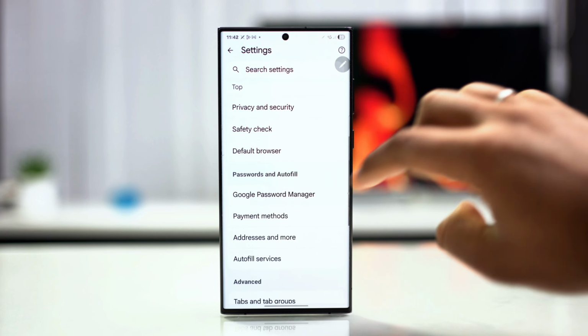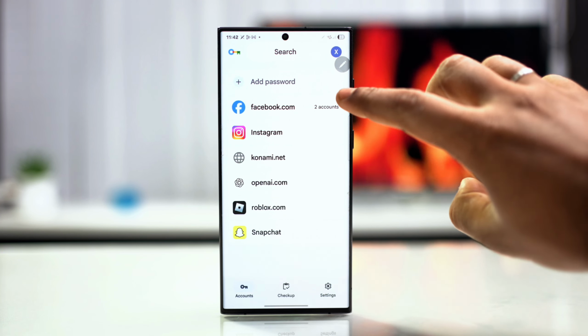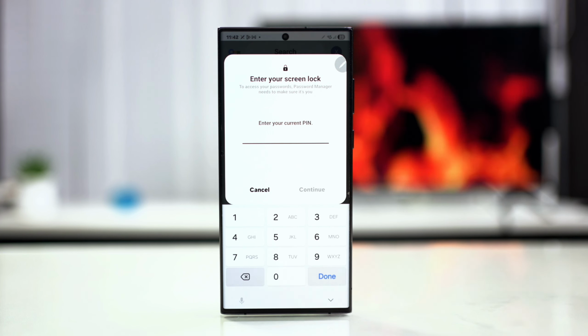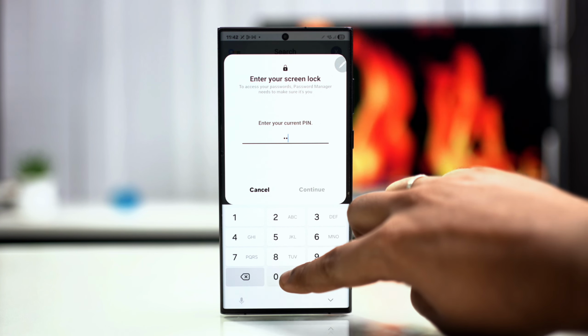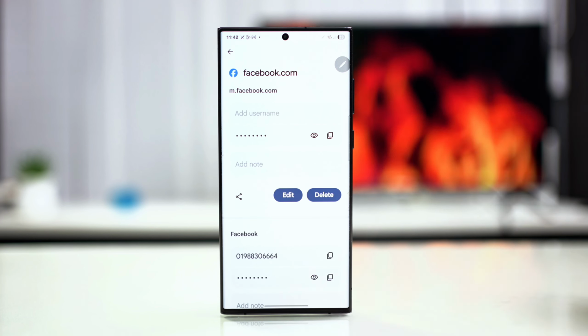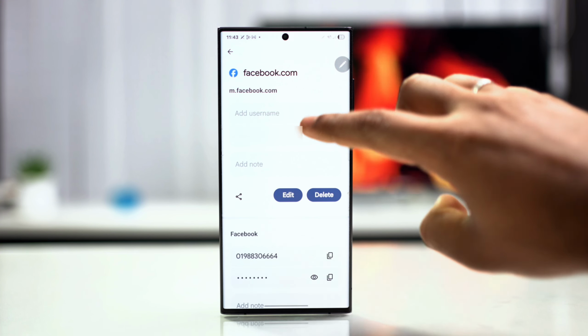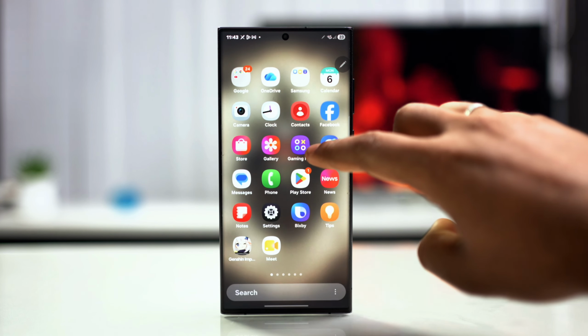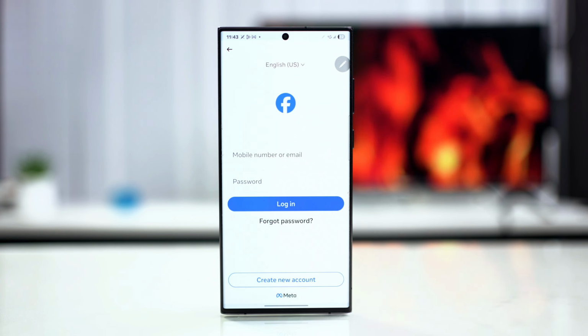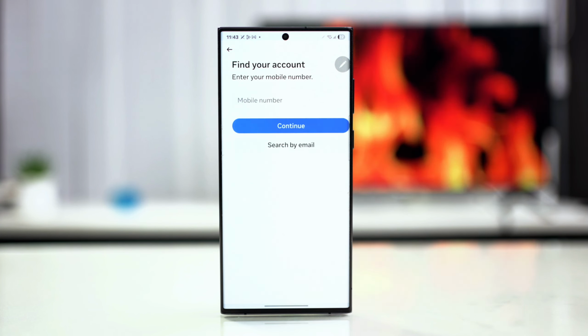Then search for facebook.com and tap it. Next, unlock it with your phone security. Tap the eye icon to reveal your password. If your password isn't saved anywhere, open the Facebook app. Tap Forgot Password. Reset your password using your email or phone number.